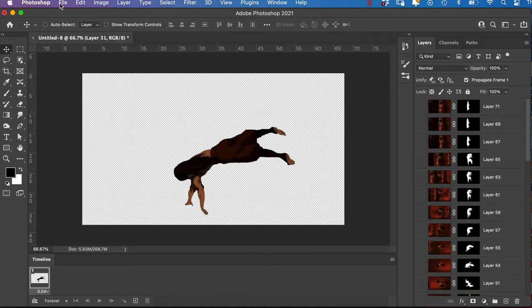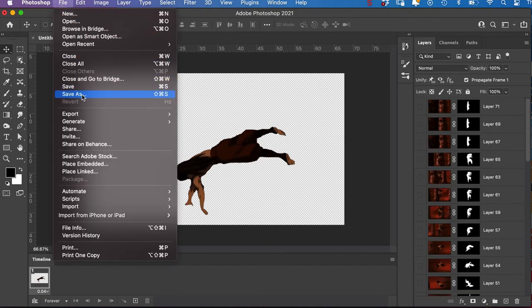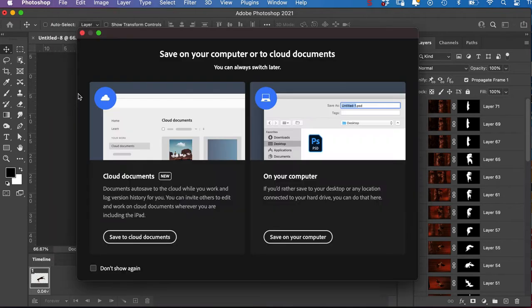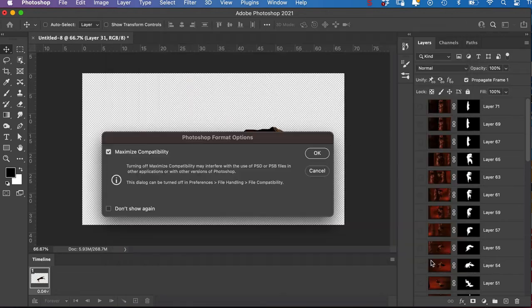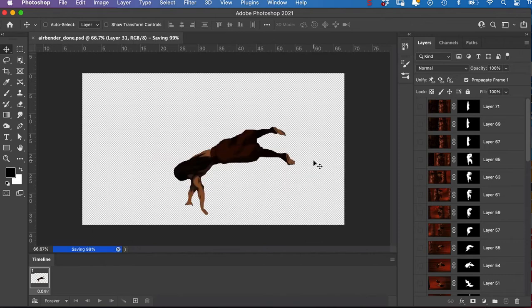I'm going to leave the rest of them like that. I'm going to go File, Save As, give it a name, and where I'm going to save it just as a Photoshop file. That's all good, and now I can jump into Premiere.